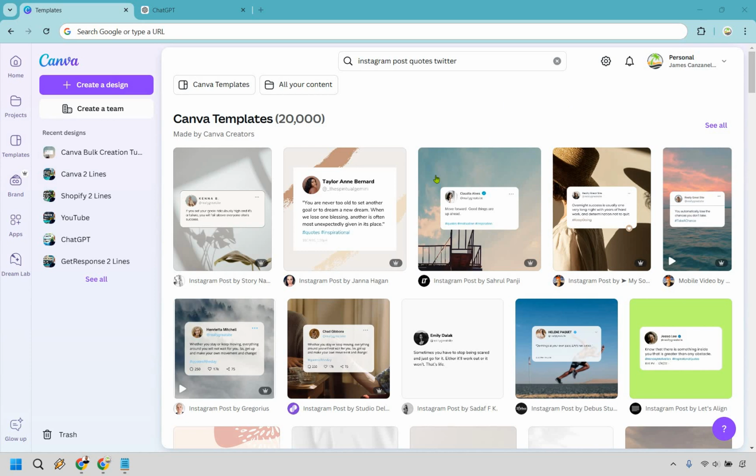For this example, I'm going to go with this one. I happen to like this. This one is a pro template, but there are plenty that aren't, as you can see. And I'm not going to spend a lot of time on the design, more so just showcasing how you can do the bulk creation. All right, so let's go ahead and pick this one.